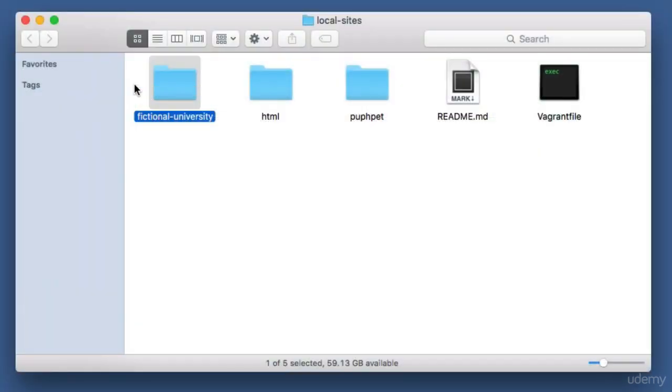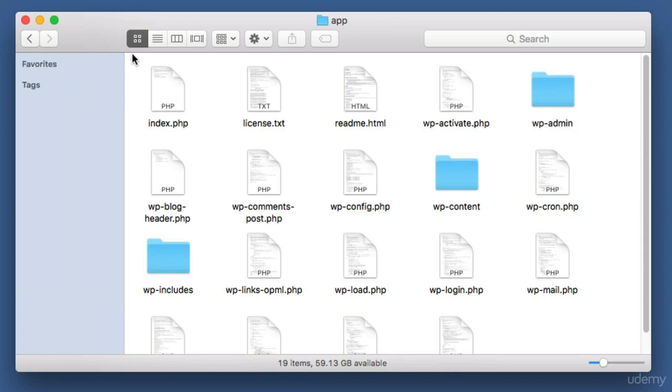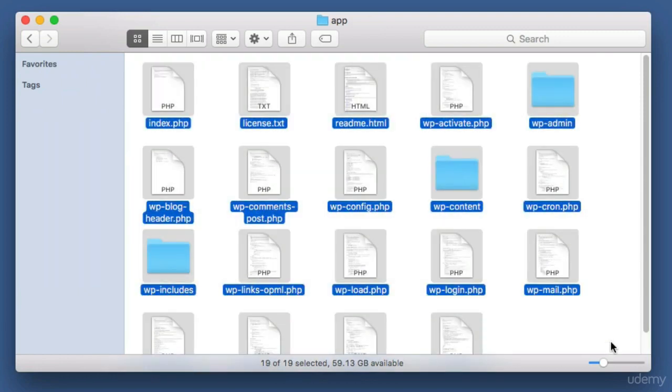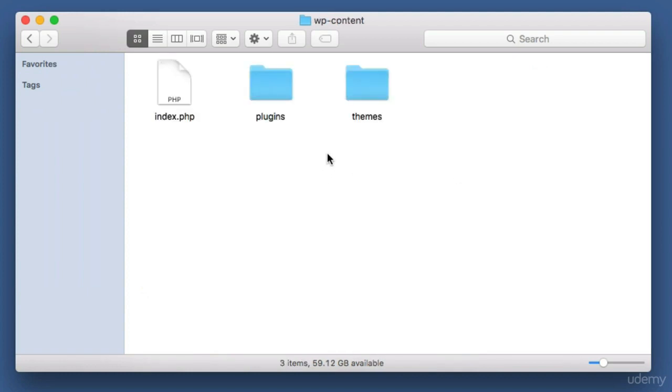Okay, and we are working on the Fictional University website, so dig into that folder. All of the WordPress files live in the app folder, so dig into there. Okay, so right now we are looking at all of the WordPress system files, and in particular, we are interested in this folder named WP-content. Let's go into that folder, and here we see a folder named themes.